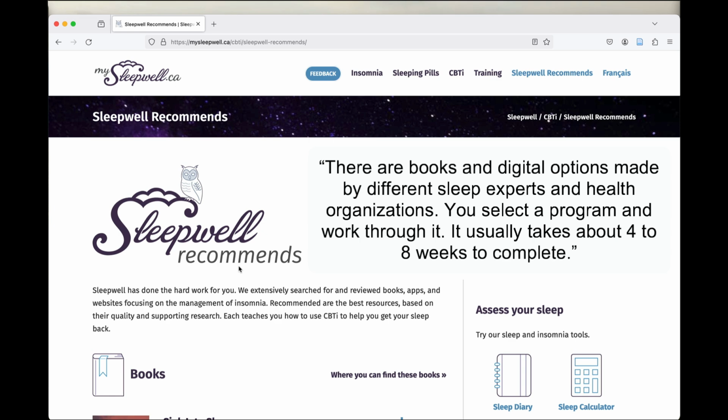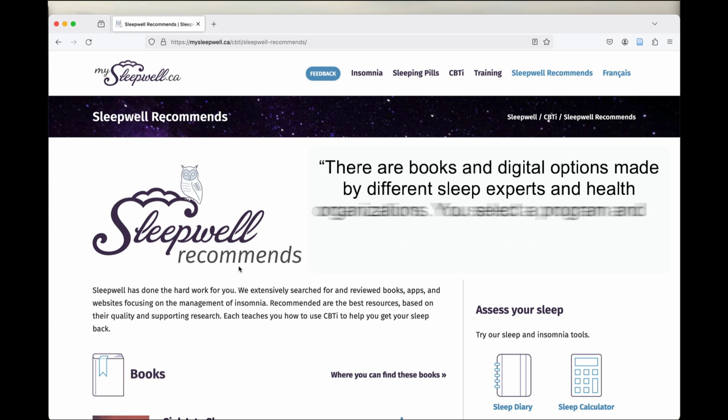There are books and digital options made by different sleep experts and health organizations. You select a program and work through it. It usually takes about 4 to 8 weeks to complete.